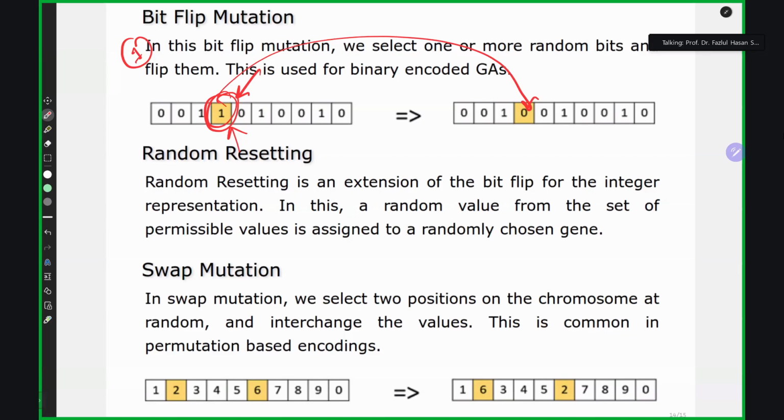So, sir, what about the n queen? For example, if the value is 2, you can make it 7. It's like a flip, just mirroring. If it is in row number 2 and you mirror it, it will go to row number 7. It's like 1, 2, 3, 4, 5, 6, 7, 8. So if we flip 2, it will go to 7. If we flip 3, it will go to 6. If you flip 4, it will go to 5. So it's like a flipping. This is called the bit flip mutation.